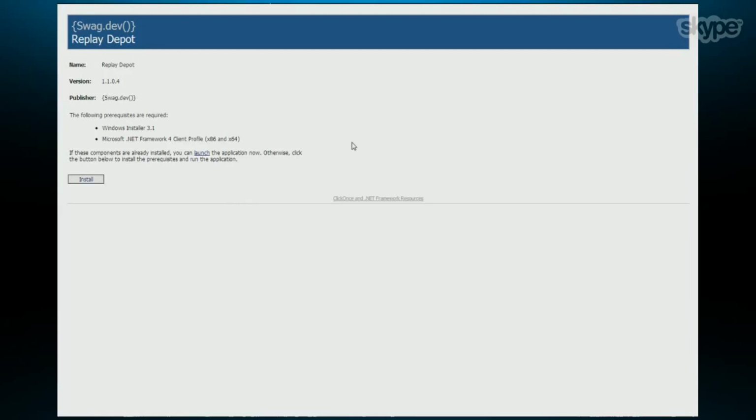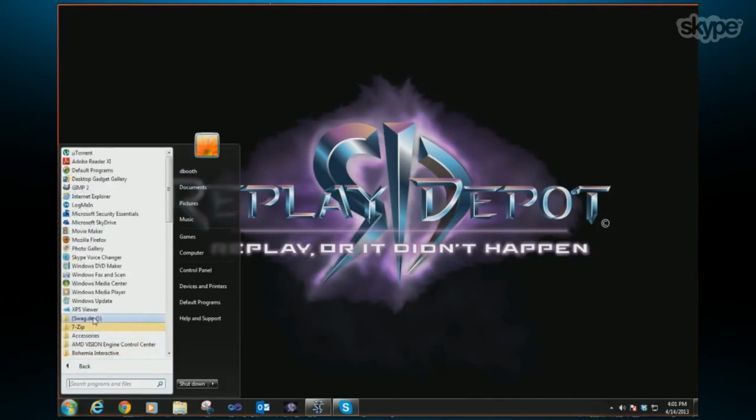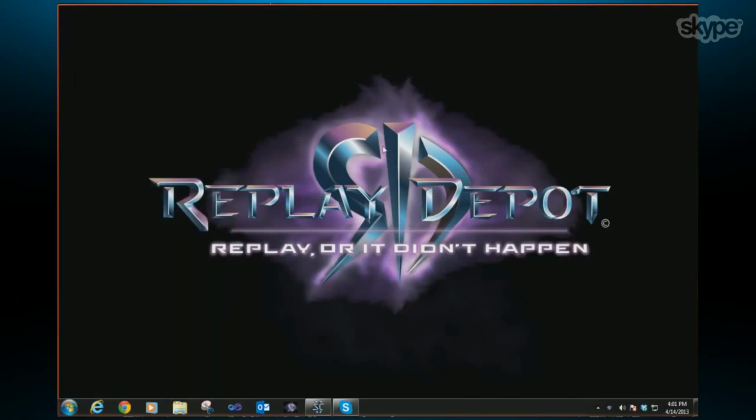Once you've installed, the next step is let's go check out Replay Depot's main screen. Now, I'm going to close this out. Replay Depot runs down here in the system tray. Right now, as you can see, it's not here. It's not running. So I'm going to go to All Programs, SwagDev, and open up Replay Depot. It just checked to see if there were any new updates that needed to download. Now you can see it's running down here. So we'll right-click on it and show.